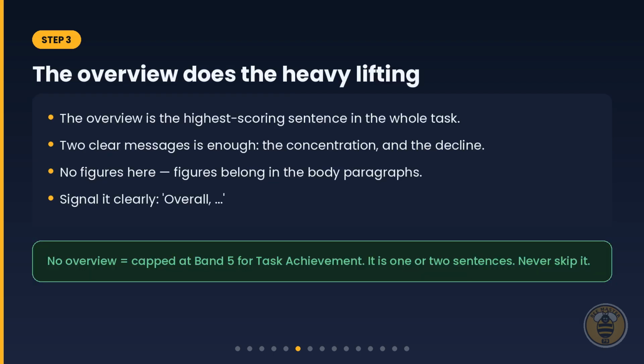The overview is the single highest scoring sentence you will write. Give it 2 clear messages. First, use is concentrated among the young. Second, it declines steadily with age. And here is the rule candidates break most often. No figures in the overview. Figures belong in the body paragraphs.